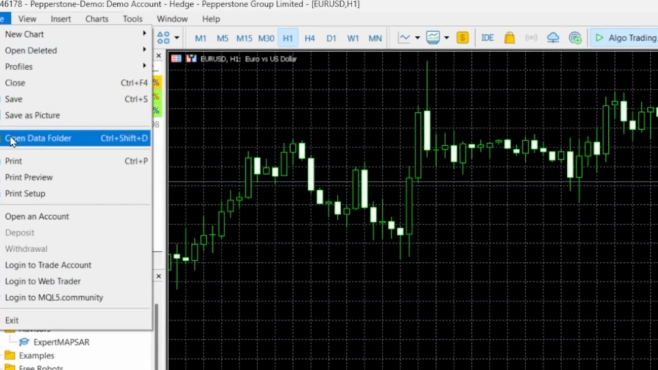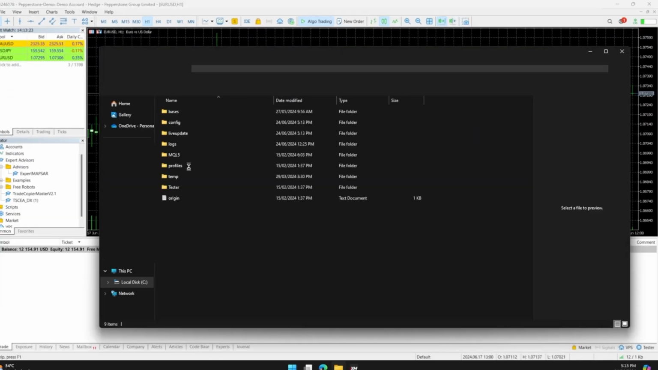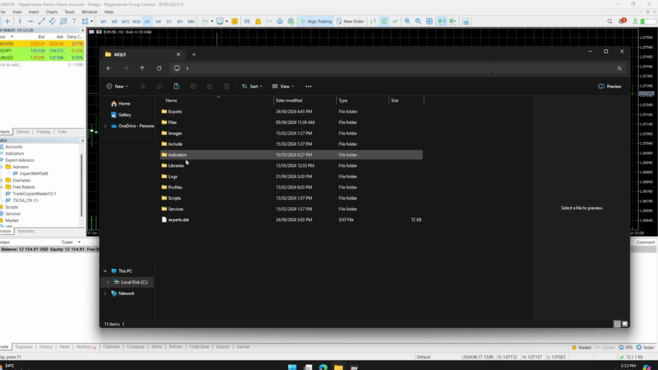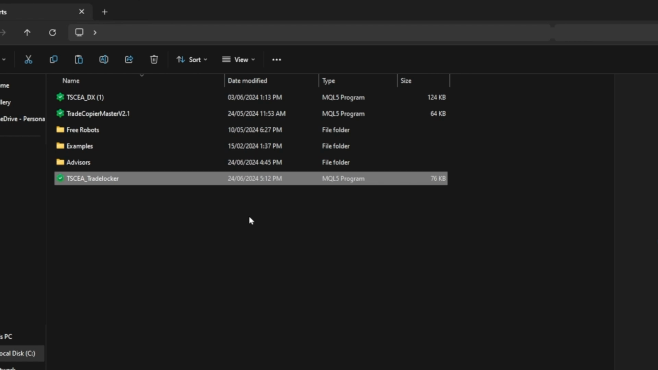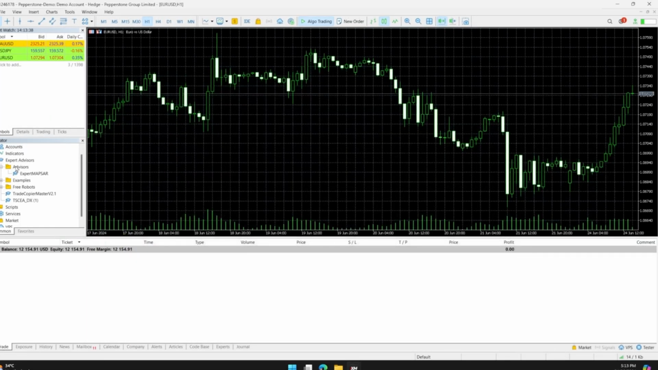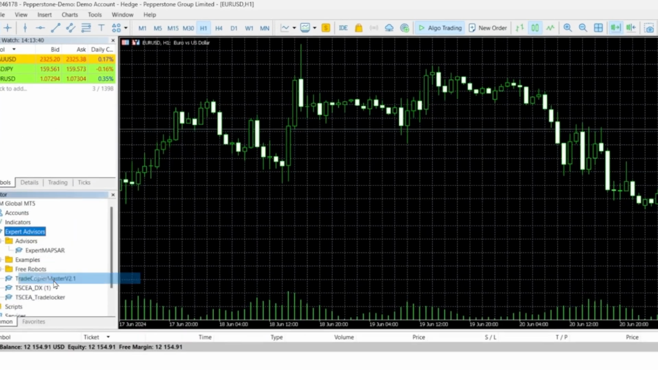Click on Files and then Open Data Folder. Navigate to the MQL5 directory and open the Experts folder. Right-click and paste the Tradelocker file. Go back to your MT5 terminal and refresh the Expert Advisor section.